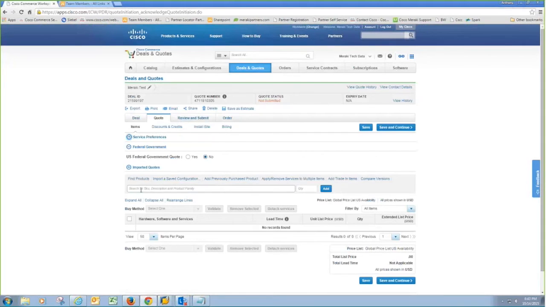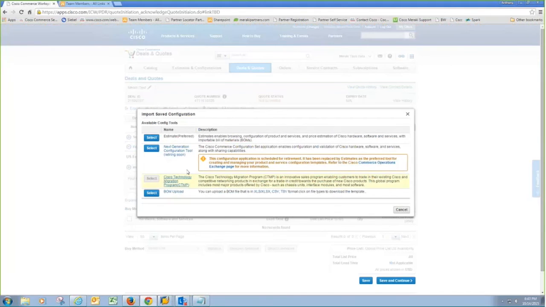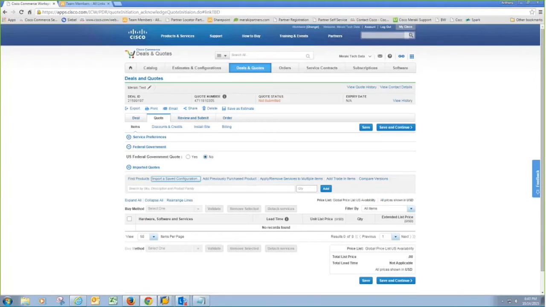Now we're on the quotes tab. So before we were on the deals tab, now we're on the quotes, and we're going to be able to upload our bill of materials. Now if we had a configuration, we'd be able to put it in here. We'd be able to select it through the next generation configuration tool if it was a config, or if it's an estimate, which everything's going to be moving to estimates in the next couple months. We would then select this option, and then we would add our estimate ID. And then that would populate our bill of materials.